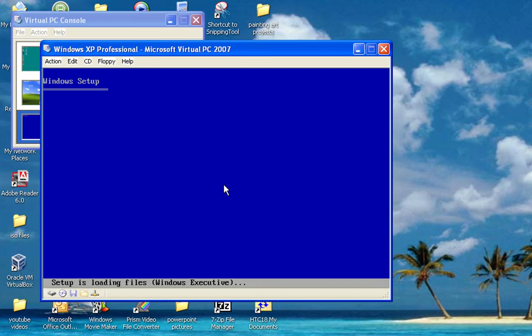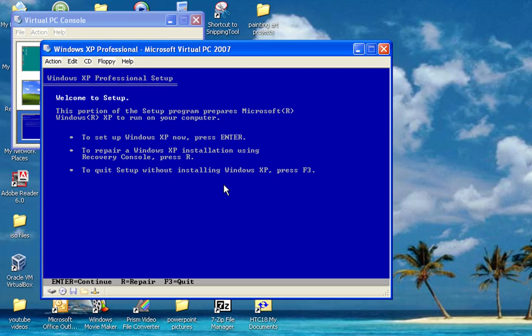Meanwhile, in my setup, the virtual machine started automatically booting up to the setup screen instead of having to reset it. It's going to load the files and start Windows, then once that's done, you'll be given these options.